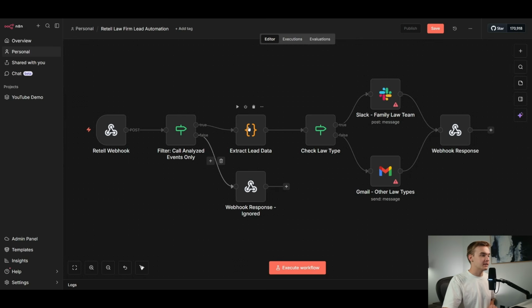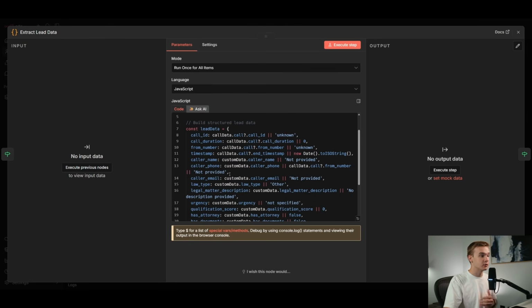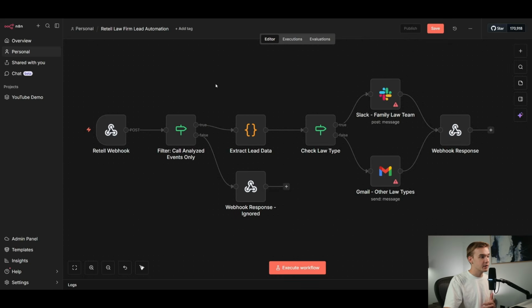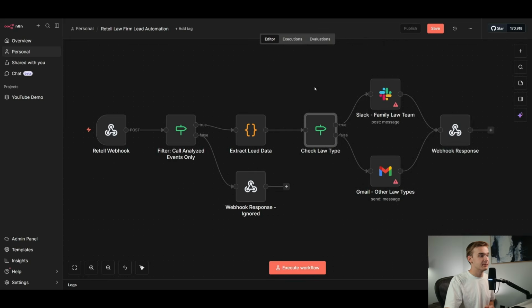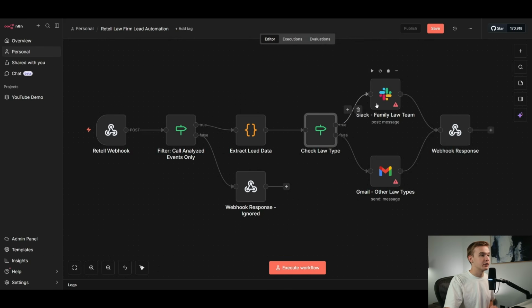Then we've got right here some code for extracting the lead data. If I jump into this, you can see that it has written some stuff. It has written itself some JavaScript code right here to look through and process the data to get back the law type that was selected and all of those values coming from the webhook. And then it's just checking the law type. So you can see right here, the law type is being pulled directly from the JSON response. If it equals family law, it's going to go down true, or it's going to send off that Slack message. Otherwise, if it's false, it's going to send off a Gmail and then do a webhook response as well.